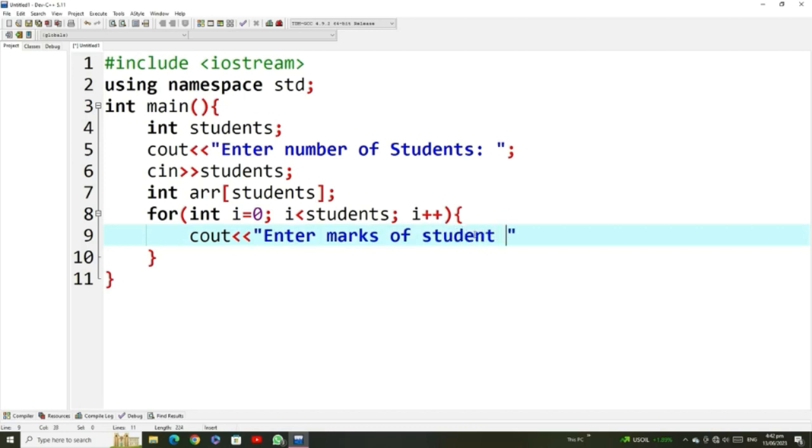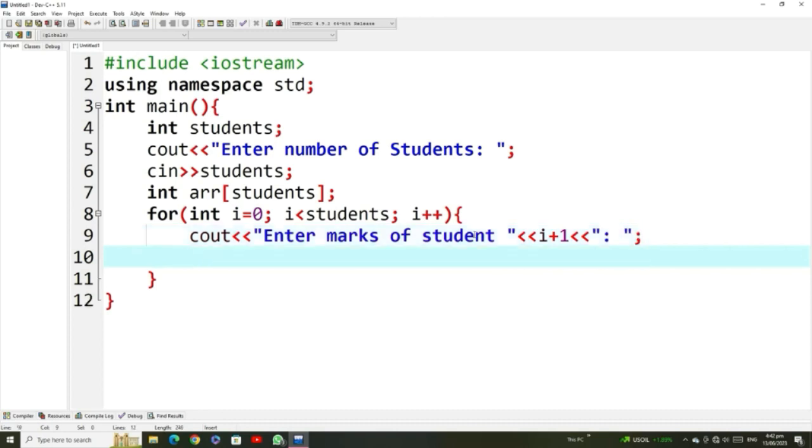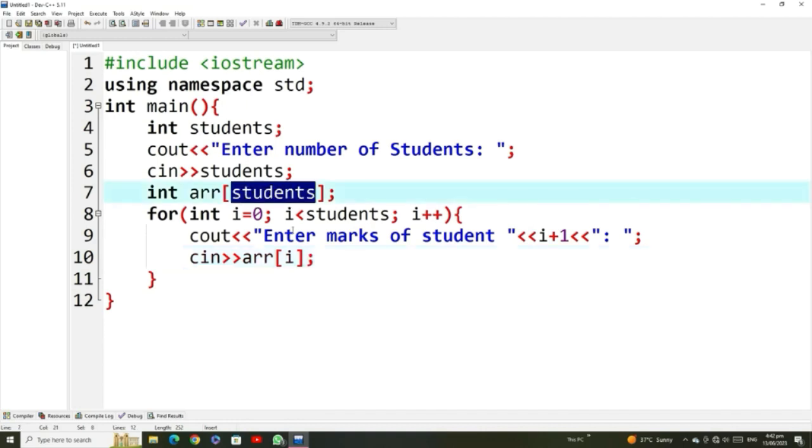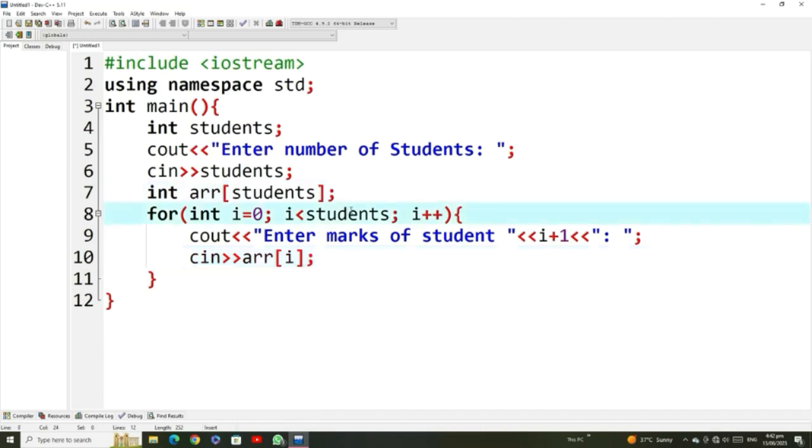So here we will show a string, and then we assign i plus 1. So enter marks of student: on the first iteration arr 1, on the second iteration 2, and on the third 3. It depends on the number of students and the serial will go on. The number of loop iterations depends on the size, and we have to enter the students' marks step by step.